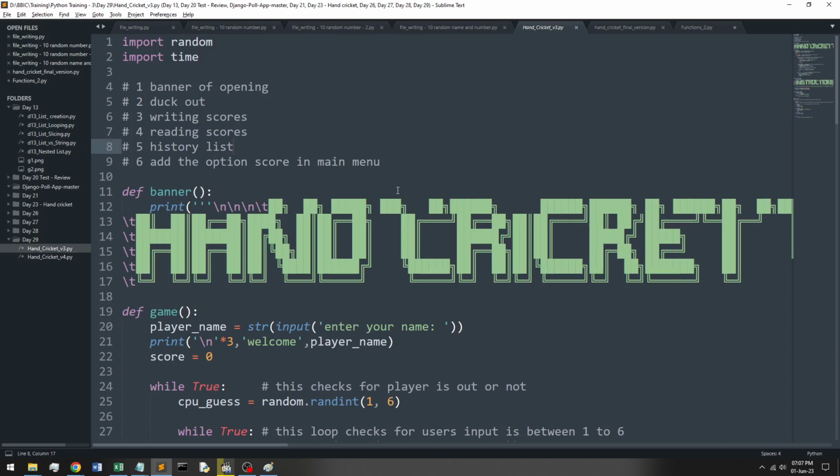And what is the problem when you do all these tasks, like writing the scores, reading the scores, history list? Everything is possible only when the game is running at the current time. Suppose the game is closed or you shut down the computer, then once again you do not get the highest score or the scores of the previous ones. So that is completely impossible. To make it possible, we are going to apply the file handling methodology.